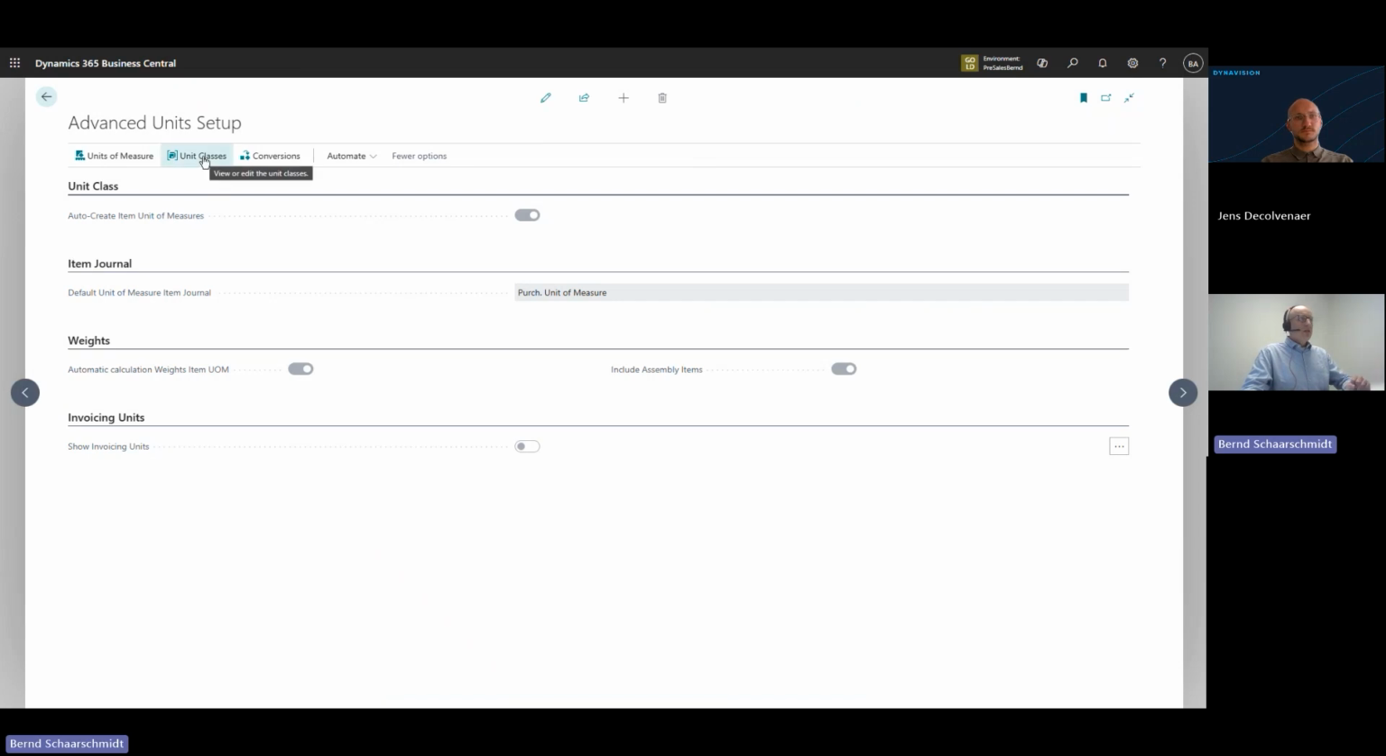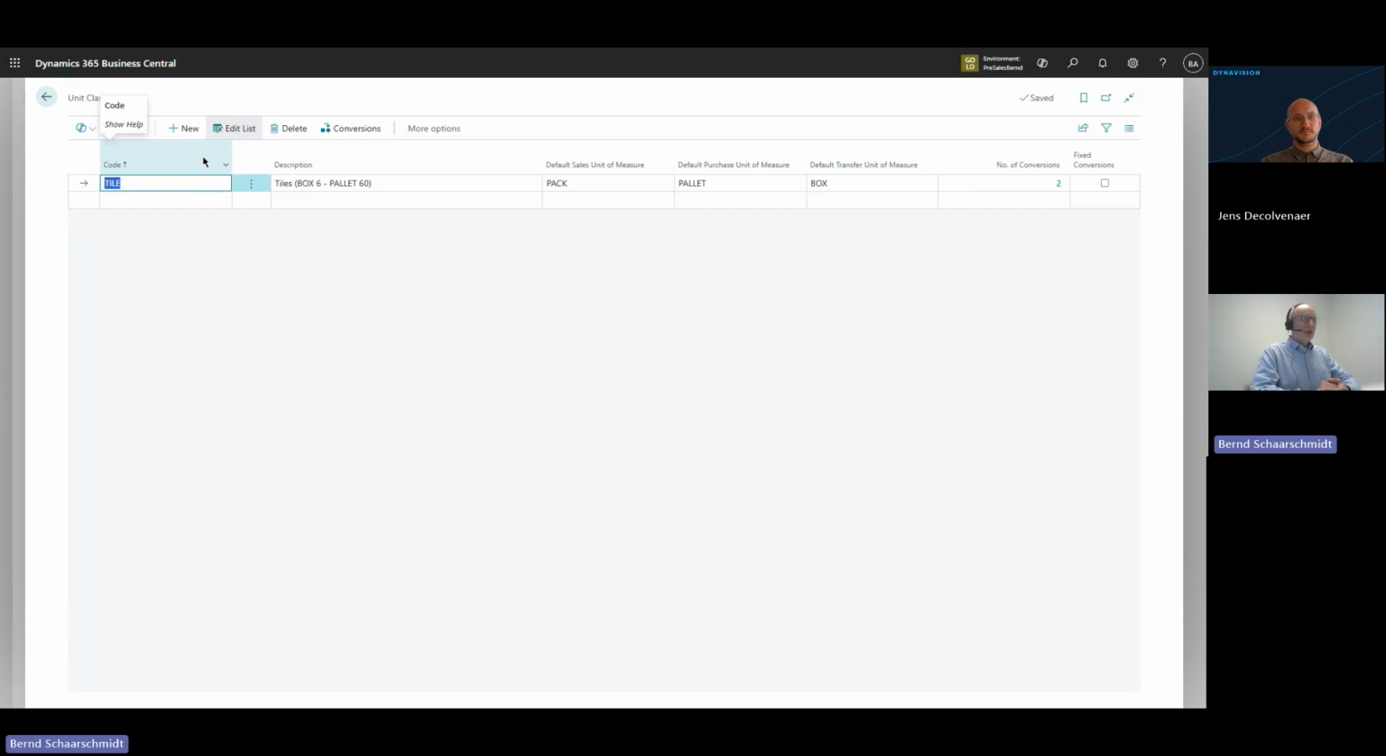On top of that, we define a new entity, and that's the unit class, where you can define a code. For example, for the tiles is the example that I will be showing later on. So I give it a code Tile, I define the description, and now for that unit class, I can define what is the standard unit of measure for sales, for purchase, or for transfer. So if later on I will use that unit class on my item card, it will automatically set all those values on the item card.